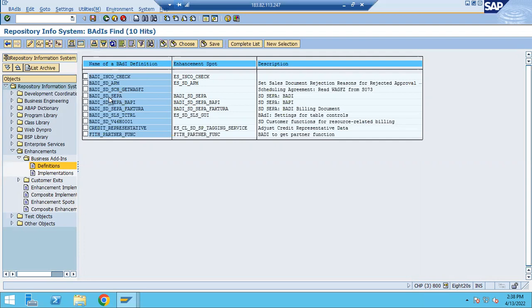If you see here, a BADI SD_SCPA is there. For this one, enhancement spot is there. But the BADI name as well as the enhancement spot name both are same here, right? So I will check it. Just copy it here.